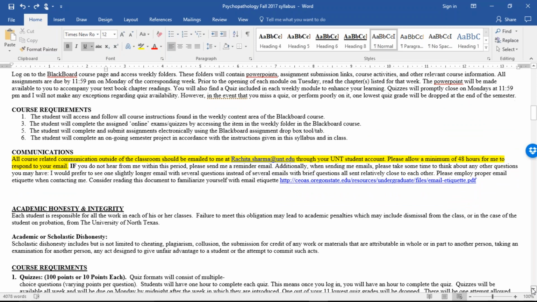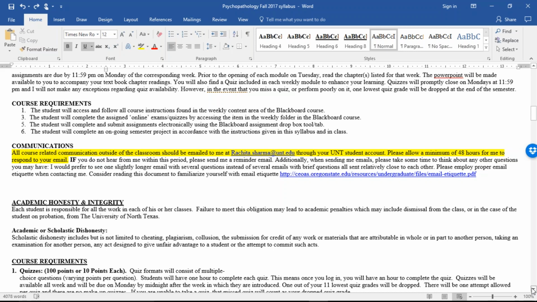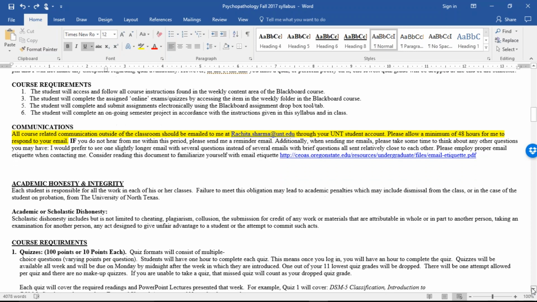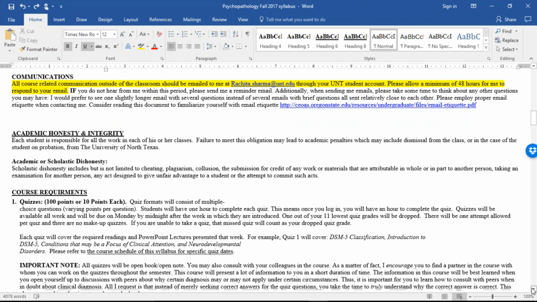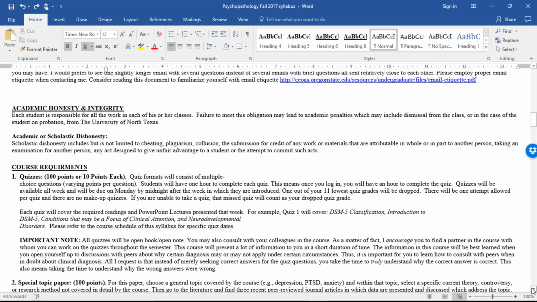In terms of your course requirements, I expect that you will access and follow all course instructions found in your weekly content area. You will complete the assigned online exams. You will complete and submit assignments electronically using Blackboard. I will not accept any assignments via email. And you will complete your final semester project in accordance with the instructions given in the syllabus and in this particular recording. The next section covers academic honesty and integrity.